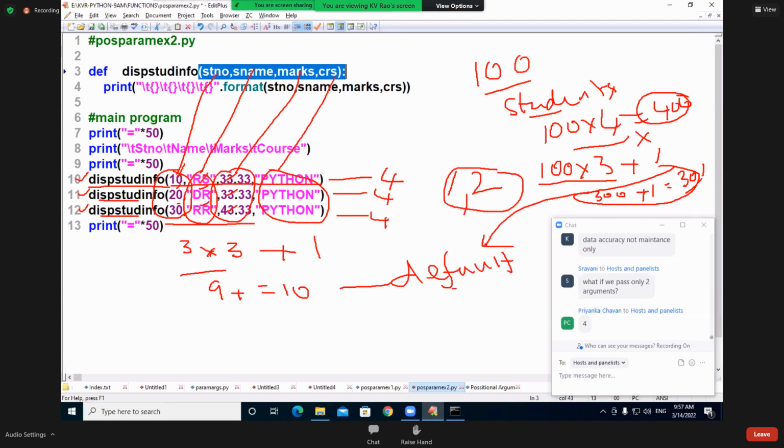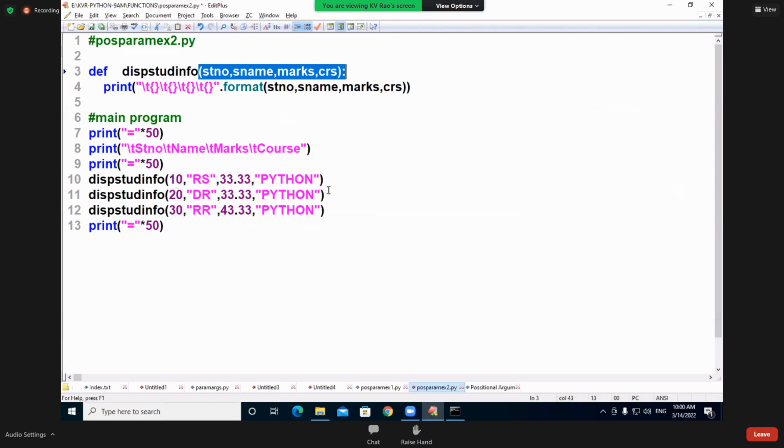Which arguments? What is the default argument here? Python is a default argument. Argument means what? Arguments are nothing but values used in function calls. What is the default argument for all the function calls? How many times do you pass it? One time you pass it. How to do it? That next mechanism is called default parameters.